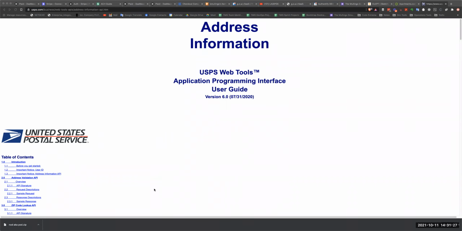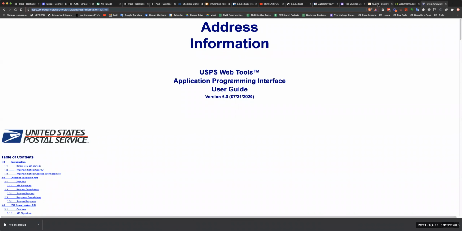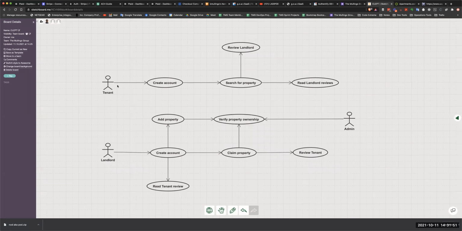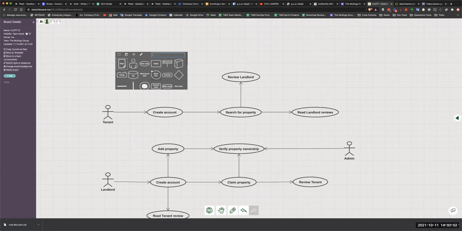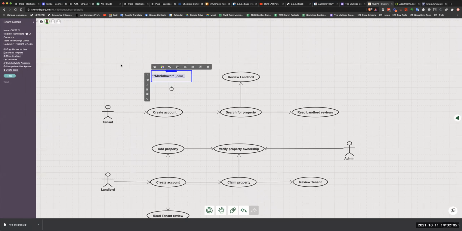So you get that? If the property isn't there, then technically we can just create the record, right? If the property is matched against the USPS, the tenant goes ahead and creates the property. The account gets created. The property gets created. The tenant doesn't own the property record, but the property gets created. So let's add a note.